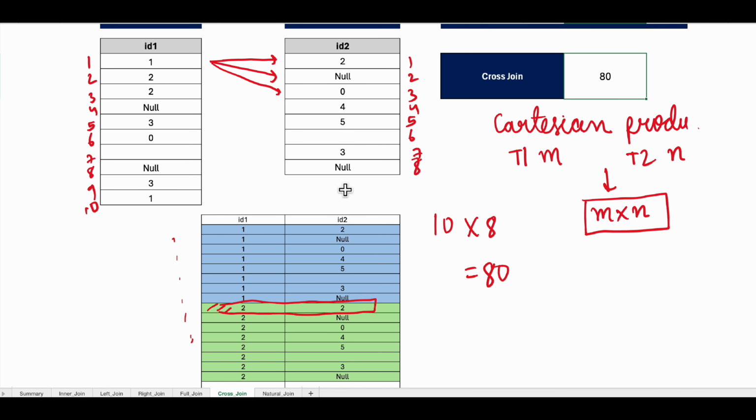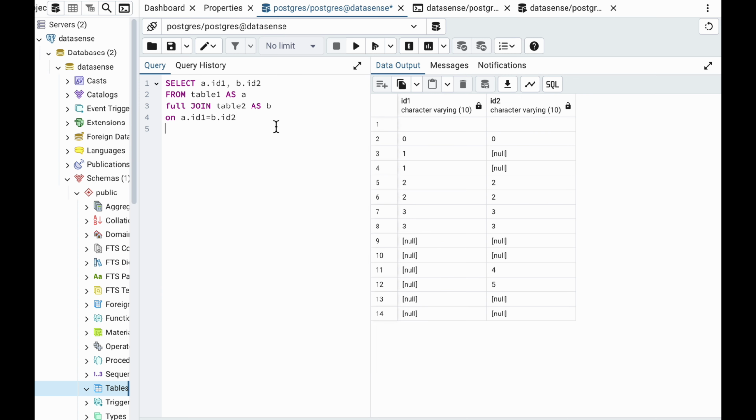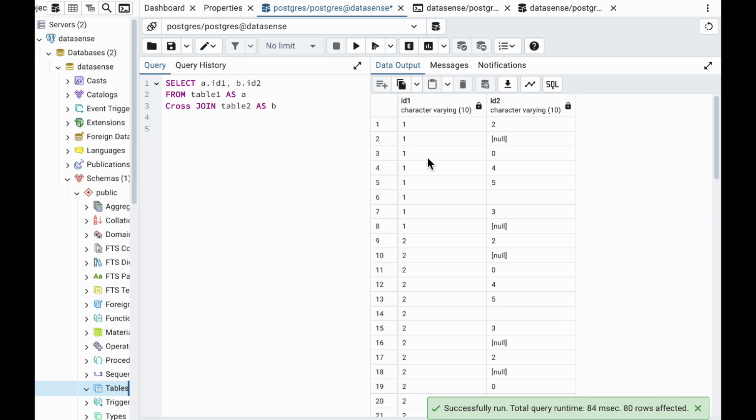Now let's do one thing. Let's compare it by going to PostgreSQL. Let's check the result by going to the PostgreSQL database. So we are here in PostgreSQL. Remember, we did a full join here. Now how does this particular cross join work? In a cross join, there is no concept of ON ID1 equal to ID2. Why? Because we are not putting any condition. We want all the possible combinations. So we remove this particular part, and in place of full join, I will simply write cross join.